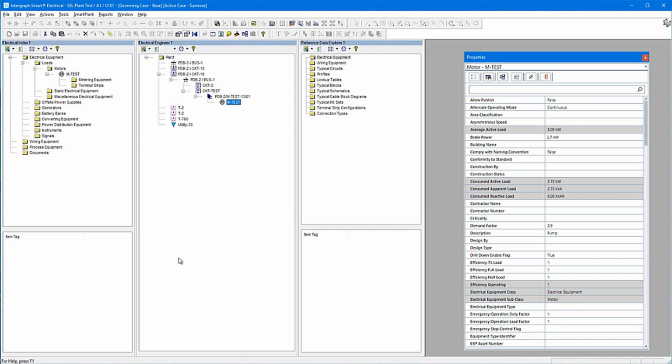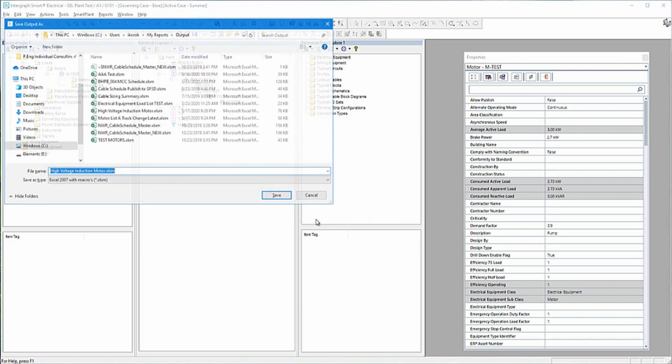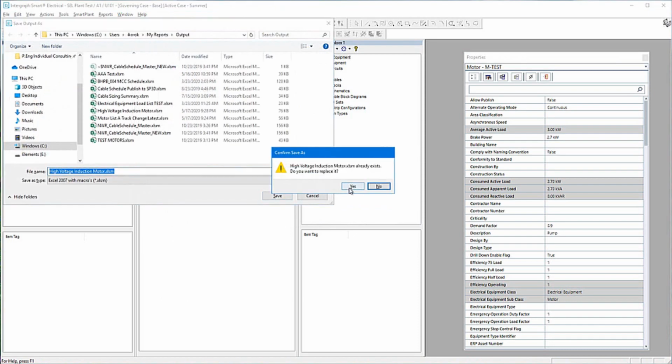Hello, in this short video clip, I would like to show you how to enable a bidirectional interface between Spell Excel reports and the Spell database. In this example, I will use a motor datasheet, the template that is available out of the box with Smart Electrical.